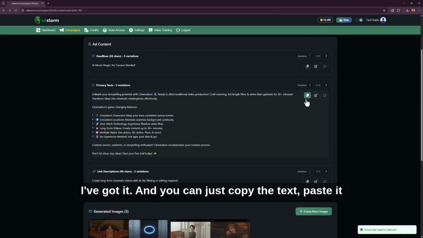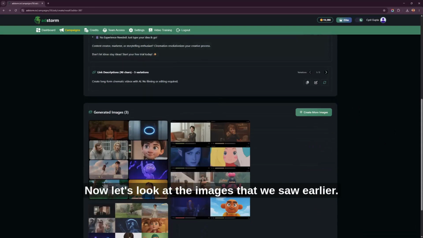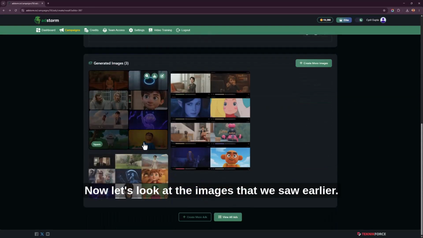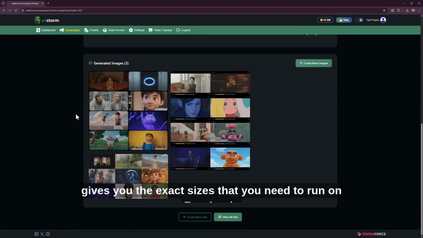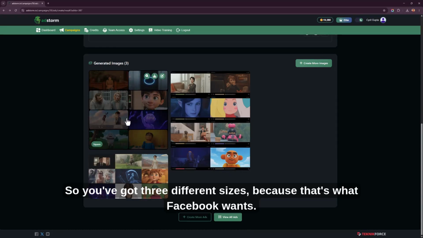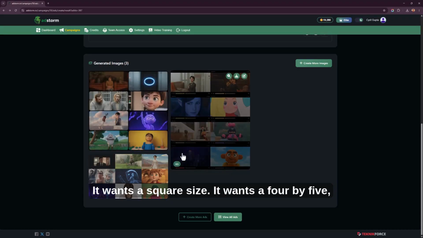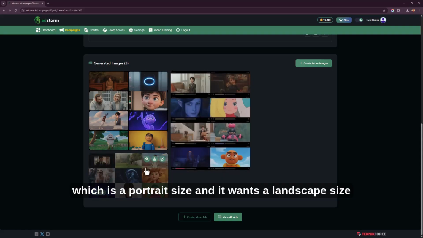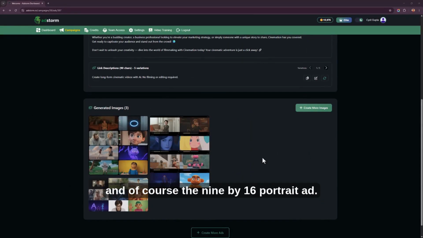And you can just copy the text, paste it in your primary text window on Facebook, and you're ready to go. Now let's look at the images that we saw earlier. Unlike other software, AdStorm gives you the exact sizes that you need to run on Facebook. So you've got 3 different sizes because that's what Facebook wants. It wants a square size, it wants a 4x5, which is a portrait size, and it wants a landscape size. And of course the 9x16 portrait ad.